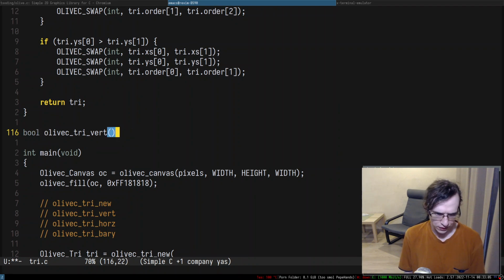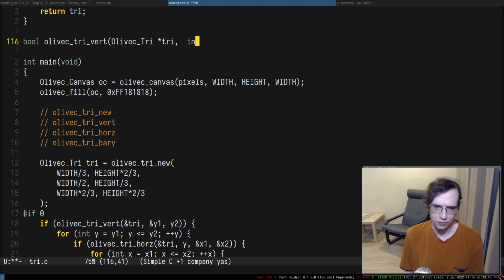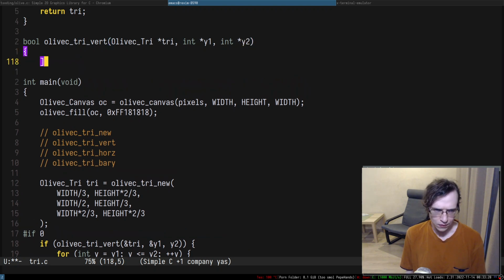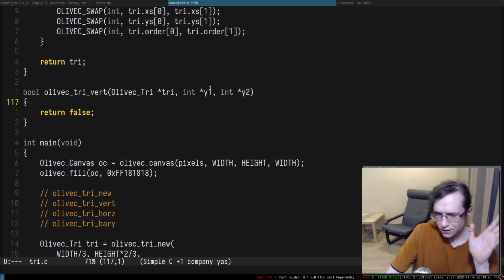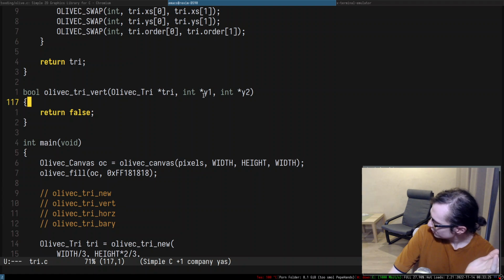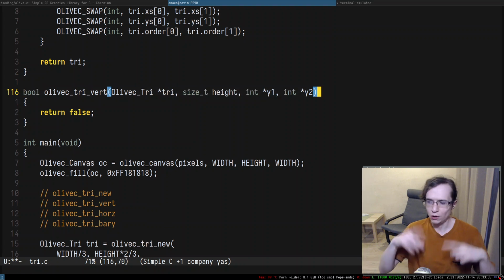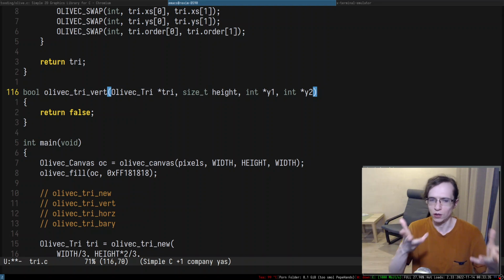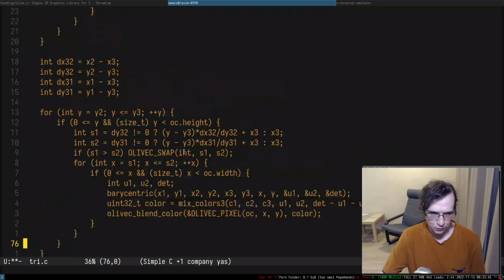We accept the triangle, let's try. And do we need to accept anything else? Right, so we need to accept the boundaries themselves, right? It's going to be y1, y2, and here we're going to return something like false. And this entire thing also needs to accept height. I just realized that, because it somehow needs to know if the triangle that you're trying to render is out of bounds, and we only check the vertical bounds within this particular function, so it makes sense to also pass the height of the canvas, right?